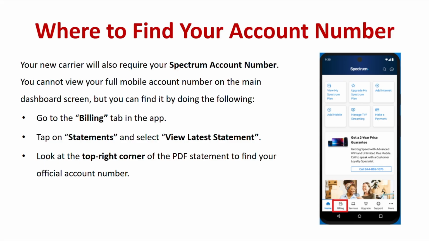Your new carrier will also require your Spectrum account number. You cannot view your full mobile account number on the main dashboard screen, but you can find it by doing the following. Go to the Billing tab in the app and tap on Statements and select View Latest Statement. Now look at the top right corner of the PDF statement to find your official account number.